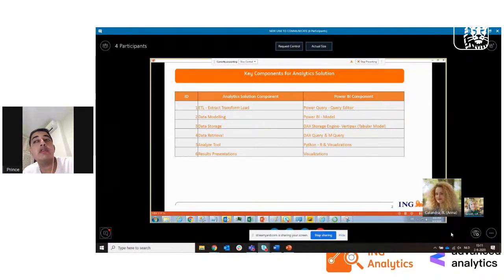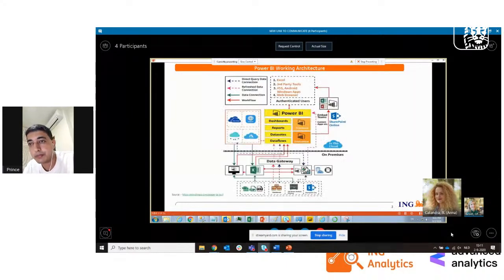Then the analysis tool. You have a very good analyzing tool in Power BI also. You can have your Python and R integrated with Power BI. And you have a lot of visualizations to view those things, and they can project a good story out of the whole report. The presentation itself uses visualizations, which we will cover later on the slides also.